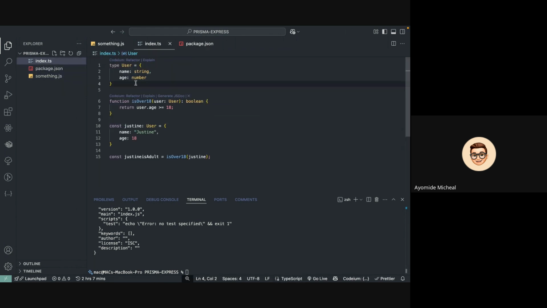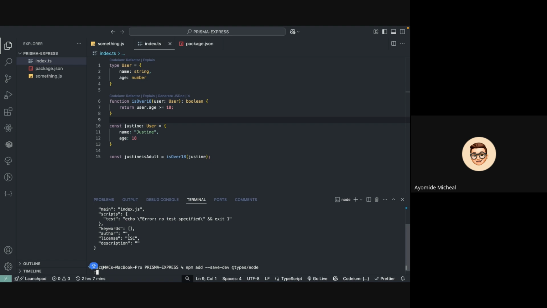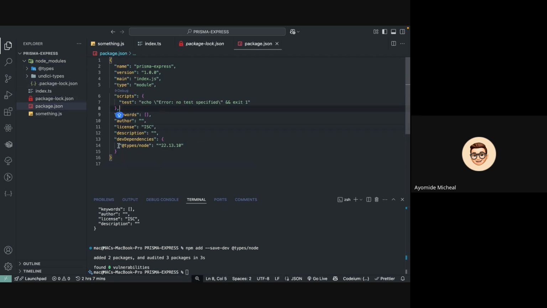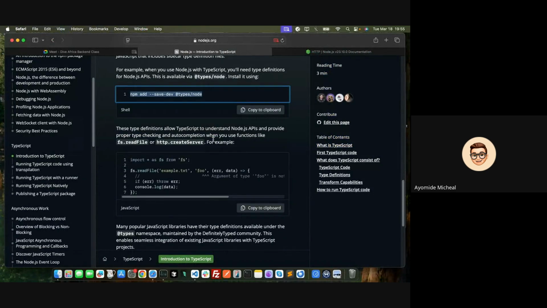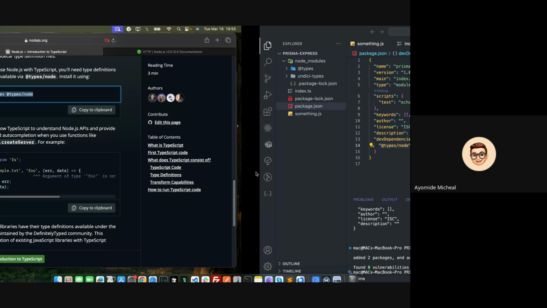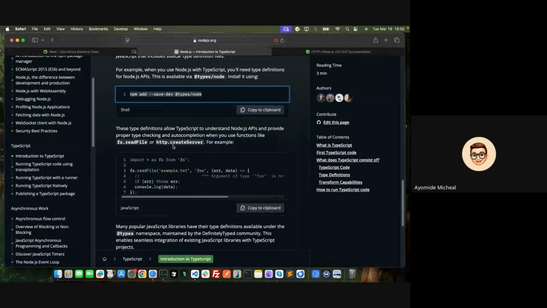And what's a type definition? Something we have here. So let's import from JS. And two packages installed. You can see if you come to our package.json, we have this here. Now we've imported the type modules. These type definitions allow JavaScript to understand Node.js APIs and provide proper type checking and autocompletion when you use functions like fs or something.